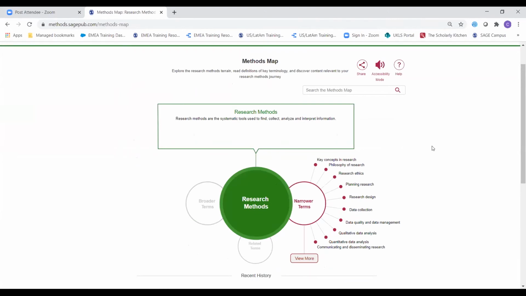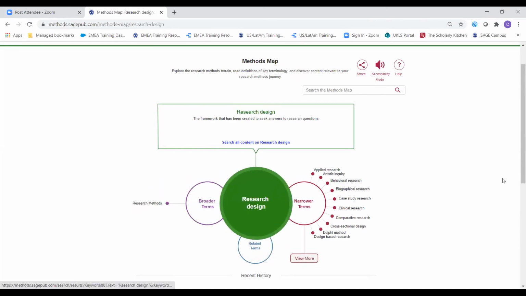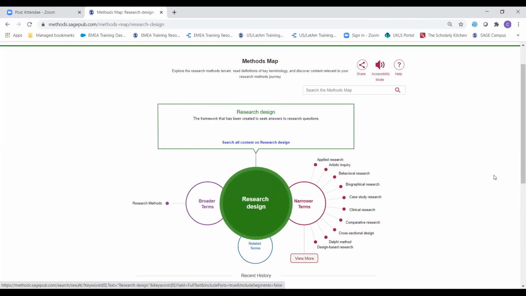So you can see here that we've got research methods in the green circle in the middle of the screen. And then to the right hand side, we've got a number of narrower terms. If I just go to view more and expand that menu out, you can see that these are some broad stages of a typical research project that I might have to go through. So if I was interested in any of these, I think I'm going to go with research design, because that's related to formulating and designing an interesting and useful research question.